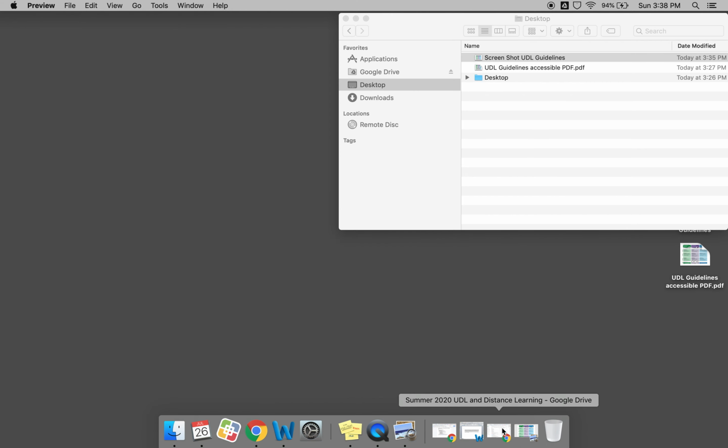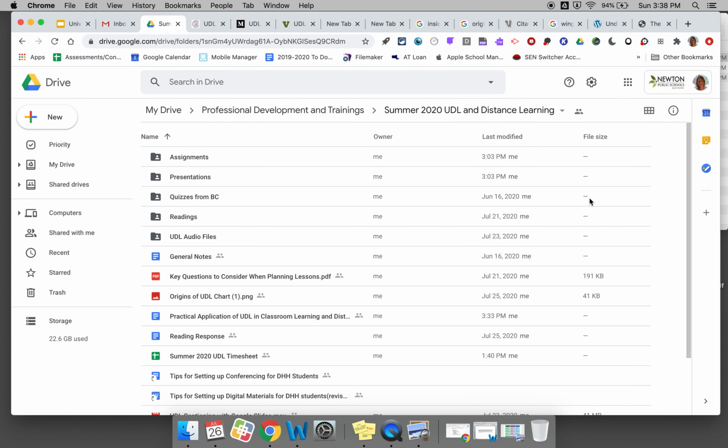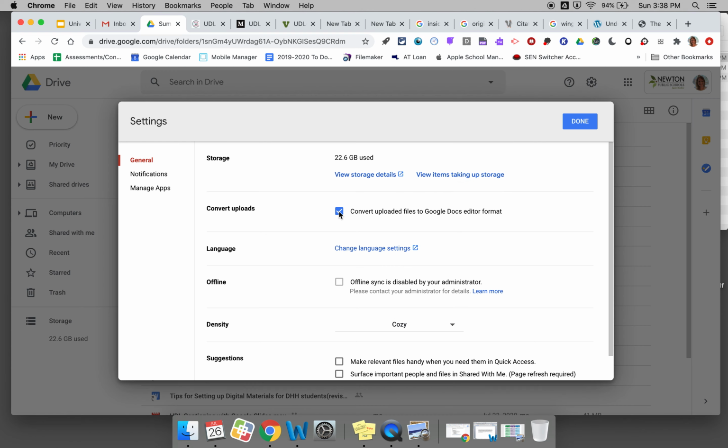But one workaround is to go into Google Drive, and up in your settings, you can actually click the box that says Convert Uploaded Files to Google Docs Editor Format. When you do that, Google Drive will check your document and try to use optical character recognition, OCR, and convert whatever written text is there. It will try to convert it into editable text.